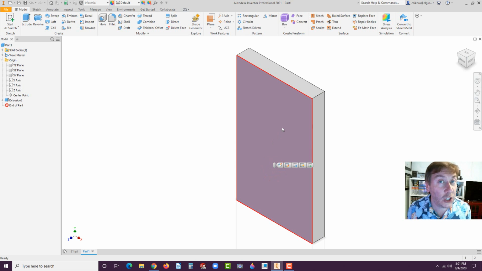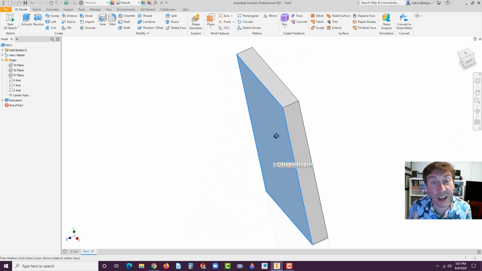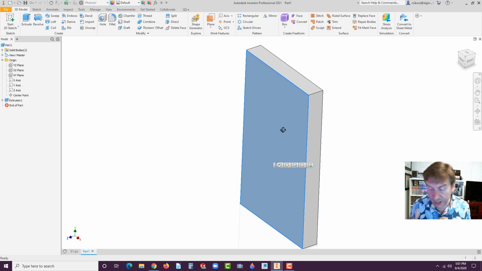Now to rotate, it's a little extra. You have to hold Shift. So find the Shift key on your keyboard. Either one of them will work. And now hold the middle wheel down and move left, right, up, and down, and you'll see it will rotate dynamically. So Shift and the wheel.